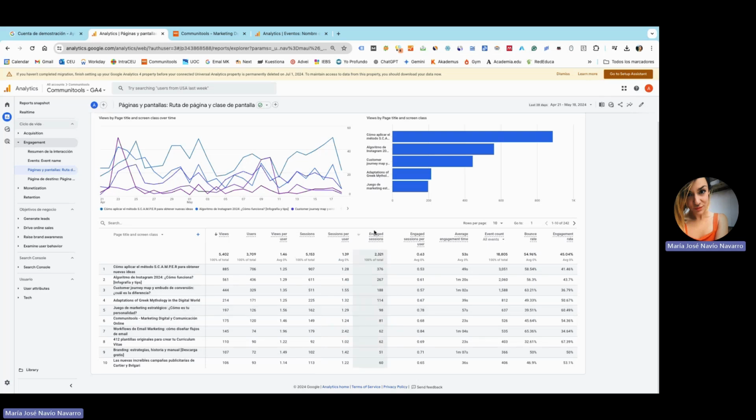Or even we have engaged sessions, which are all the sessions in which this page has been included that have generated some kind of engagement. We consider engaged sessions, remember, those sessions that last longer than 10 seconds, that have at least 2 page views, or that include a key event, which is a conversion. On the other hand, we can have engaged sessions per user, and even the average engagement time, which is the total time that the user spends on each specific page or screen.